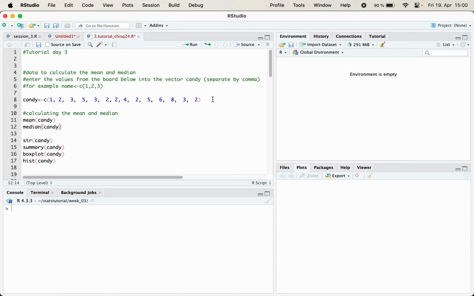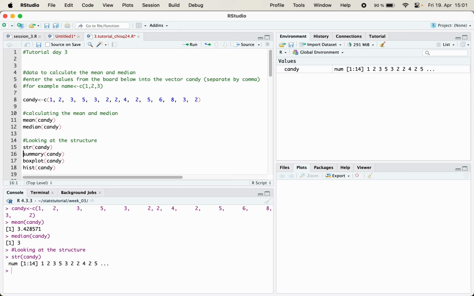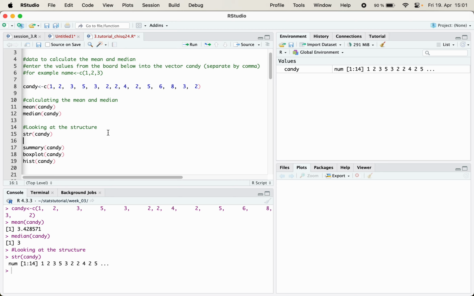Okay, so I didn't run this, so here I run it, and then let's run the mean and the median. So yeah, 3.4, and then the median is 3. Okay, this is the structure. Looking at the structure here, which is only a vector, not too much to say about it.